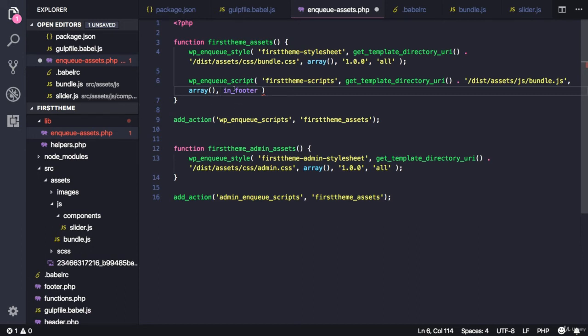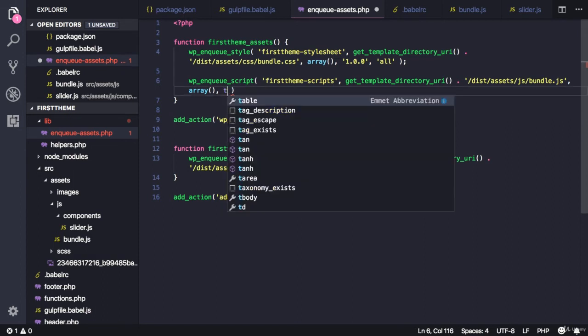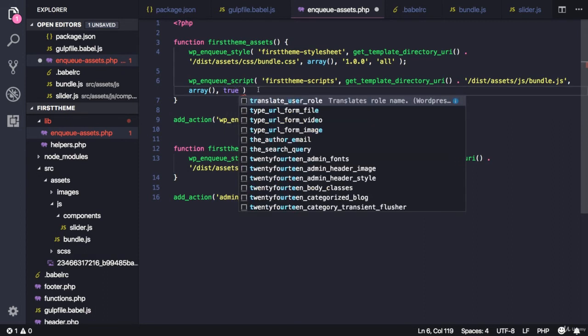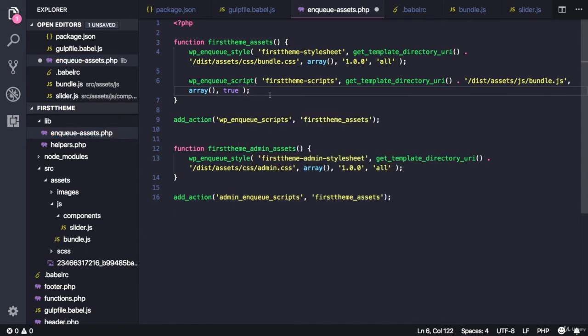And in_footer, this is a boolean. If you want to add your scripts in the footer, set it to true. If you want to add it in the header, set it to false. So we'd like to add it in the footer so we can avoid render blocking and make our web page load faster. So we are missing a semicolon here.